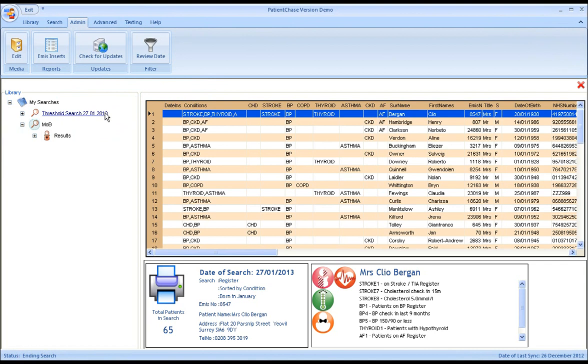Once you've been making contact with patients over the QOF year and recording that information into the patient's notes, then you can start running reporting and identify, for example, those patients who've had 3 or more letters sent to them.